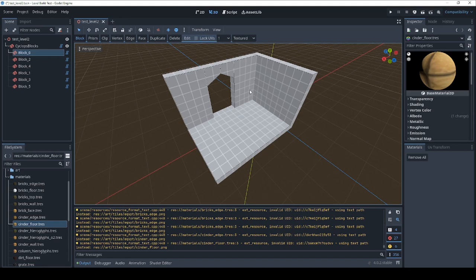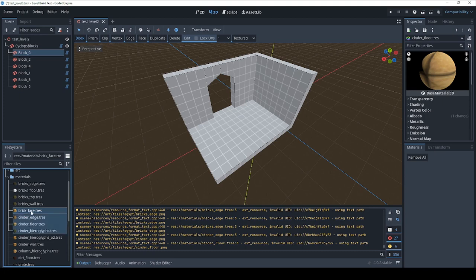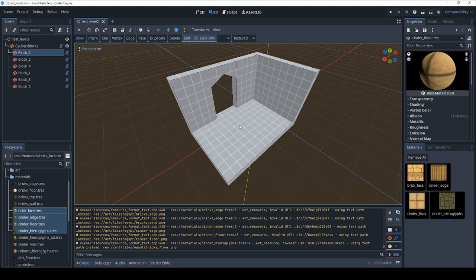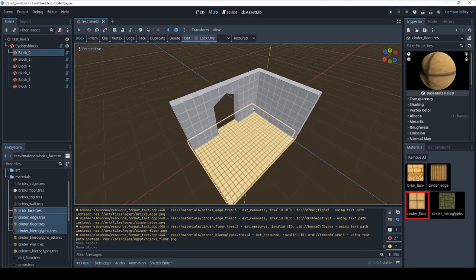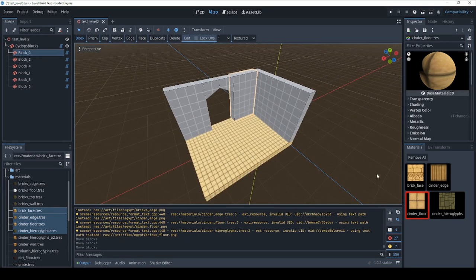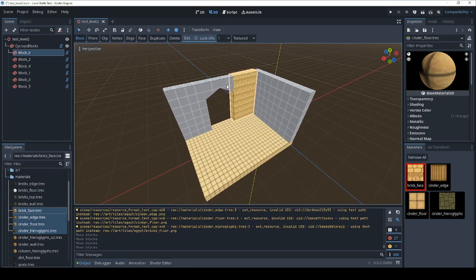And now if we want to apply these to the blocks in our scene, we're just going to click and drag these over here into the material editor. And now if we click on one of our blocks and click on a material, it will be assigned.